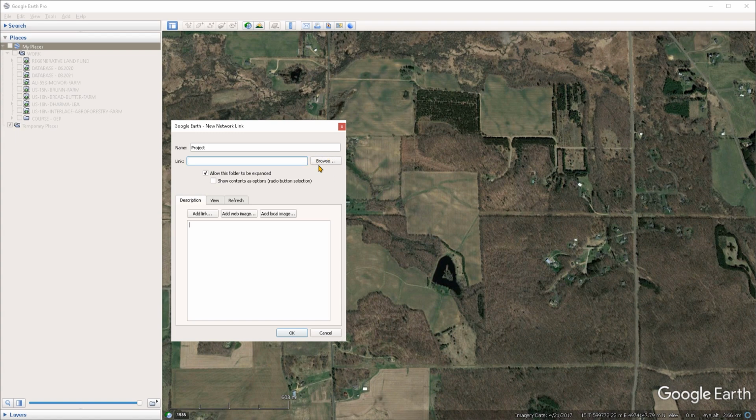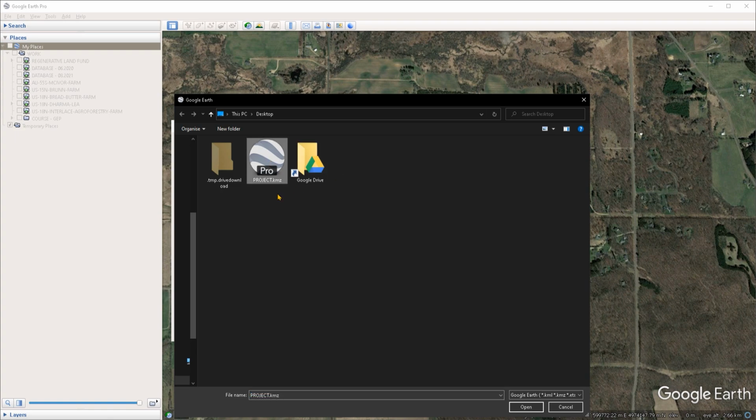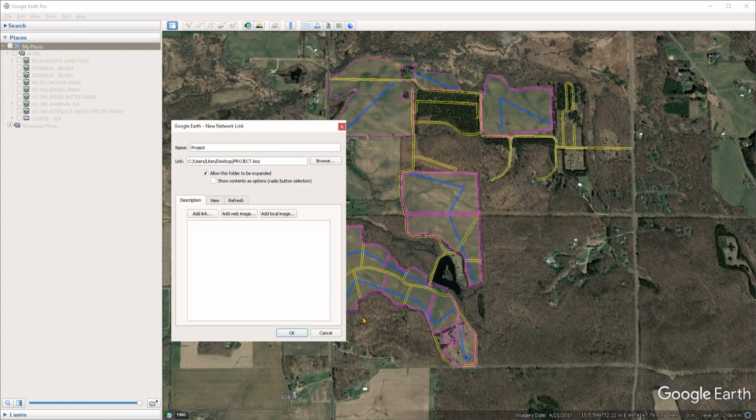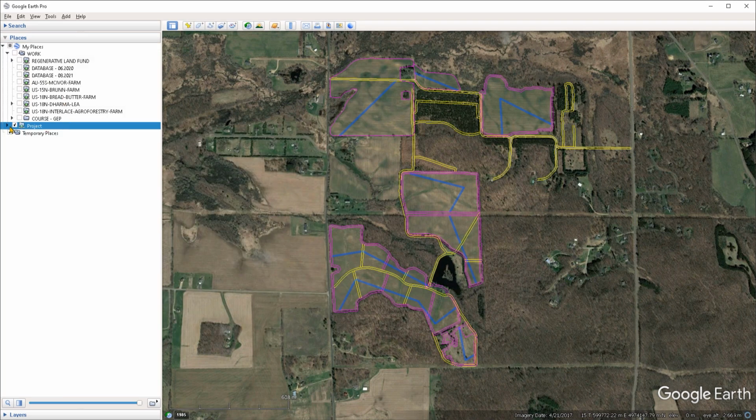So to load the file from my hard drive, I'm going to click on the Browse button. And I'm going to select it on my desktop and click on Open. And now I can see that the data was brought back in. So I'm going to press OK. And we can see our project has now been loaded. And the icon of the folder looks different to a standard folder icon, because this is now a network link.